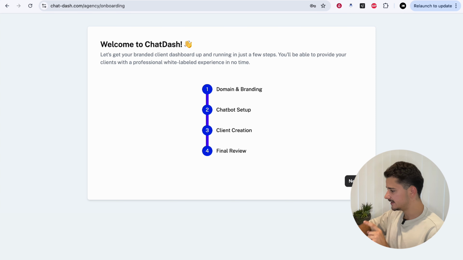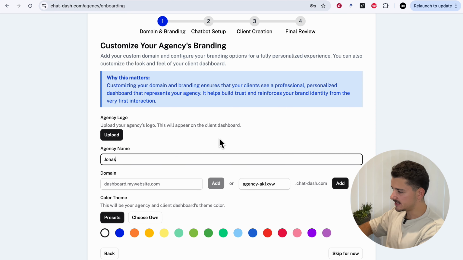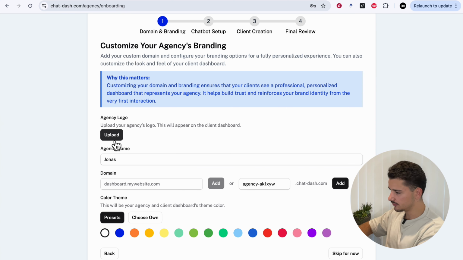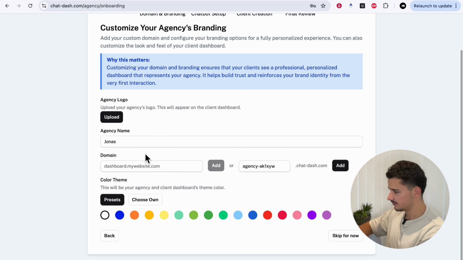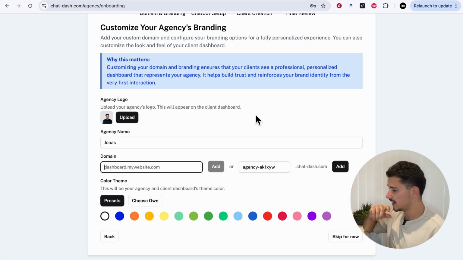We can go ahead and hit next, and this is pertaining to your domain and branding. We can add an agency name, an agency logo. I just made it an ugly picture of myself. I don't know if that would upload. And then we can add our domain. So this will be configurable in your DNS settings where you can add a sort of a sub page to your main domain that you might want to attach here.